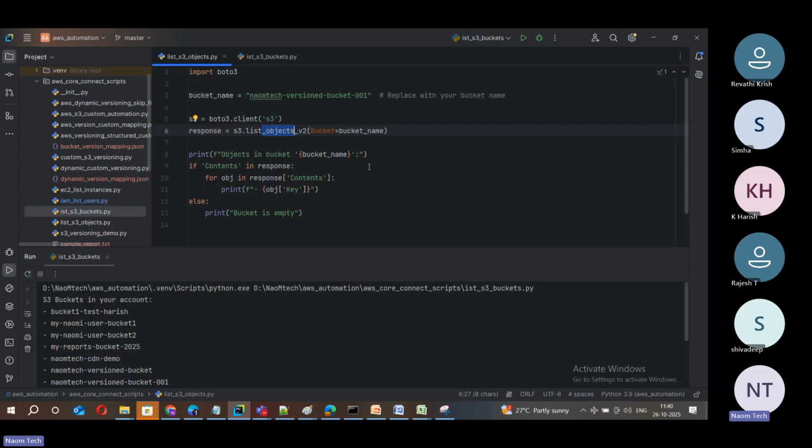Objects are nothing but files, different types of files in the bucket. Files in a bucket, we can call them objects. That can be text files, CSV files, or Parquet files, Avro files. There can be any kind of data in S3. Now you can iterate it. If contents are in the response, meaning data is there, you iterate it and print it. Else, you say the bucket doesn't have anything, it's empty. That is what this code is doing.